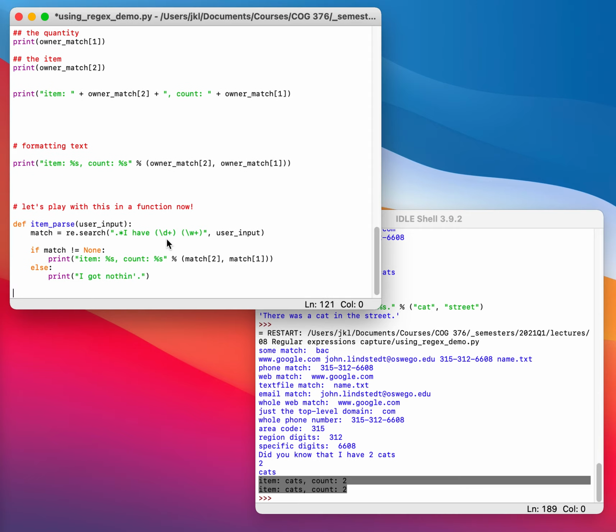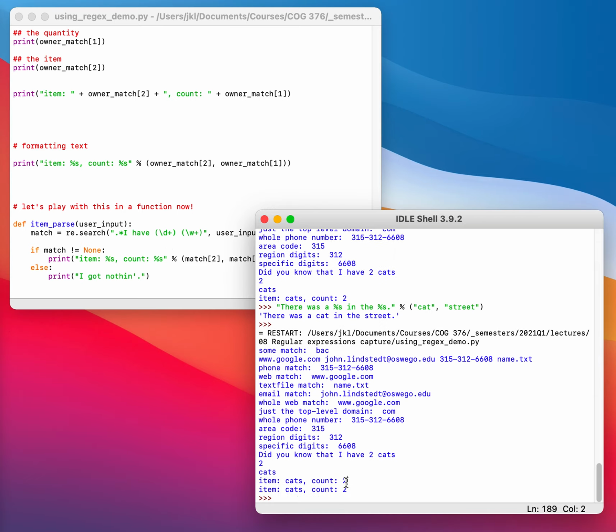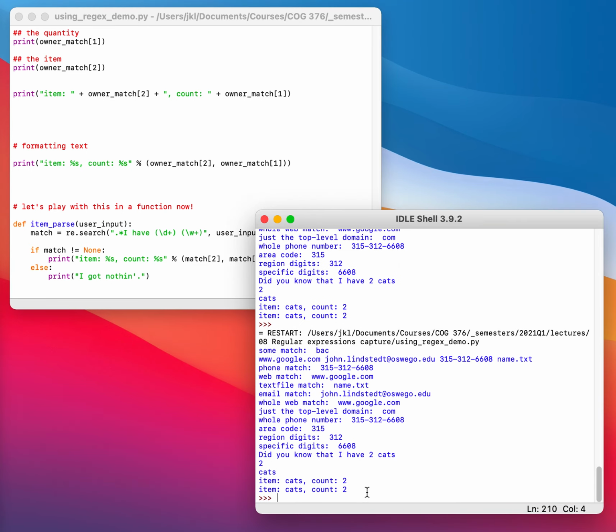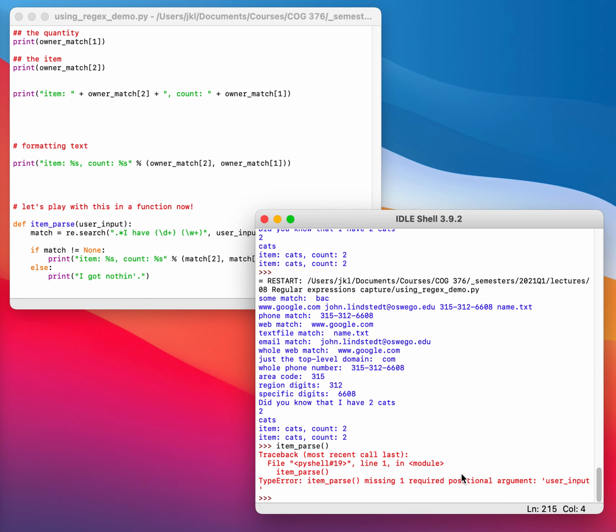So here we go. Let's save that and let's screw around with it. Run the whole thing. Ugh, as always, I go to the wrong place. Run the whole thing. It doesn't show it, but item parse exists now. So I can say, hey, give me the string. Where's the string, man? Okay, let's throw something at it. How about item parse, I have just one cat.